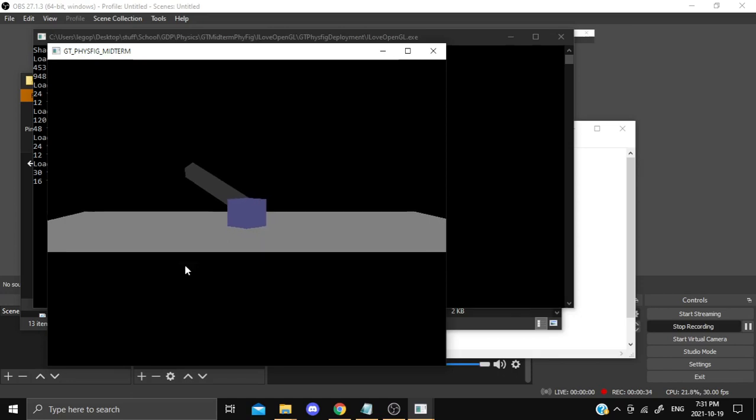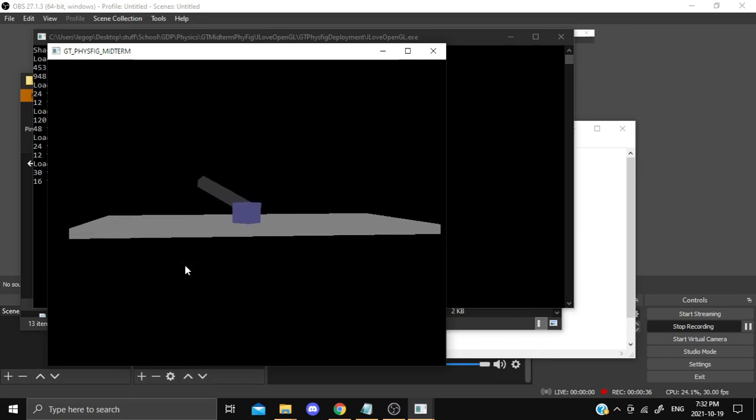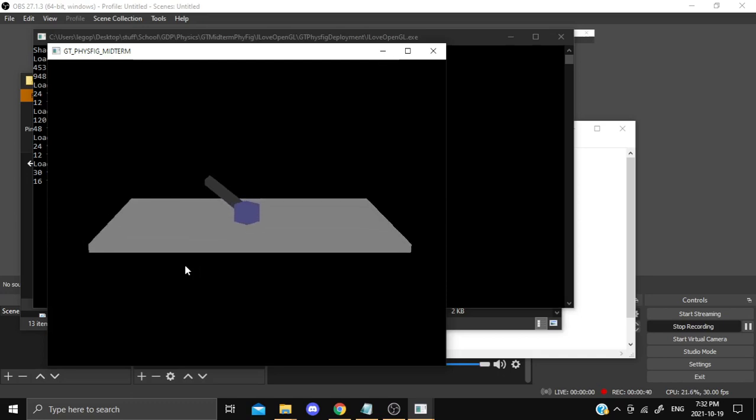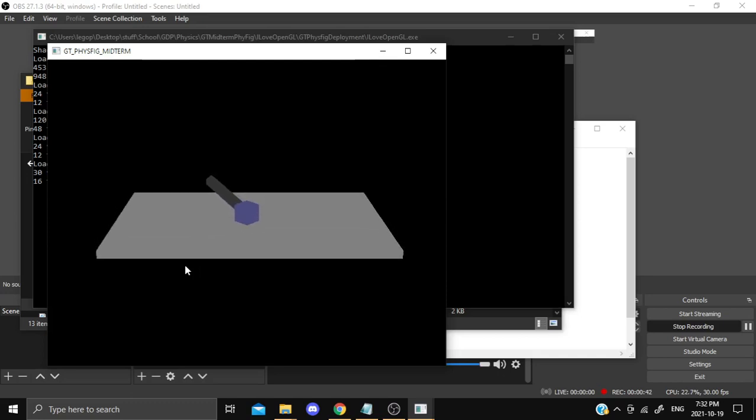Camera controls are the typical WASD plus Q and E. To control the cannon, we can move it side to side with numpad 6 and numpad 4, and we can raise it with numpad 8 and lower it with numpad 5.